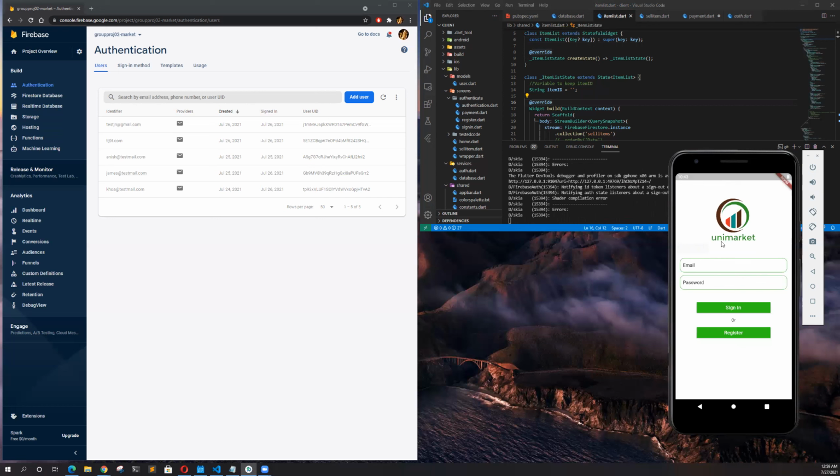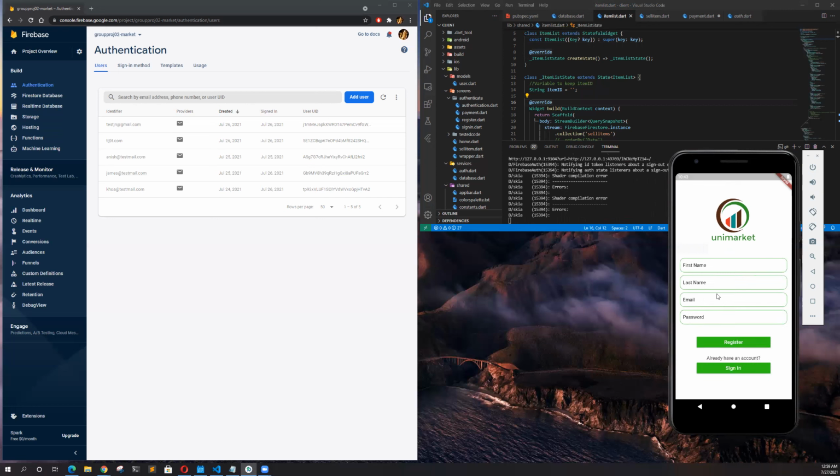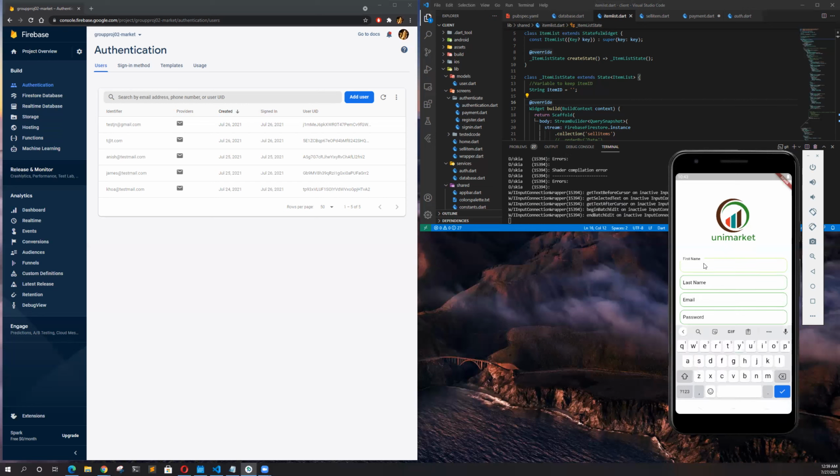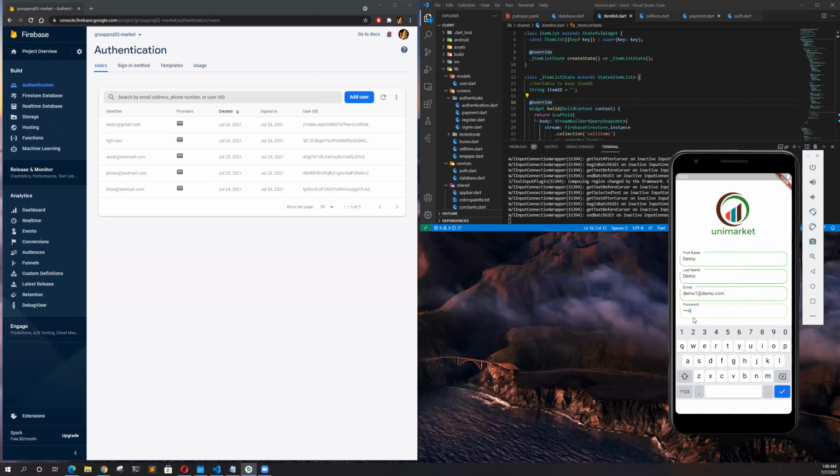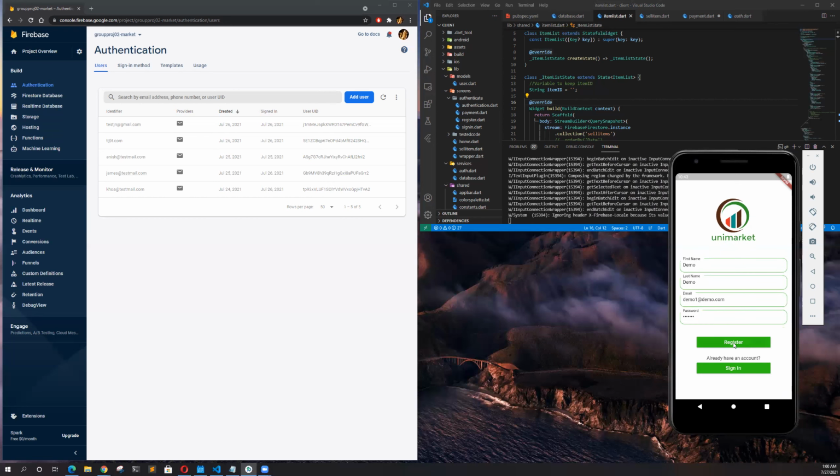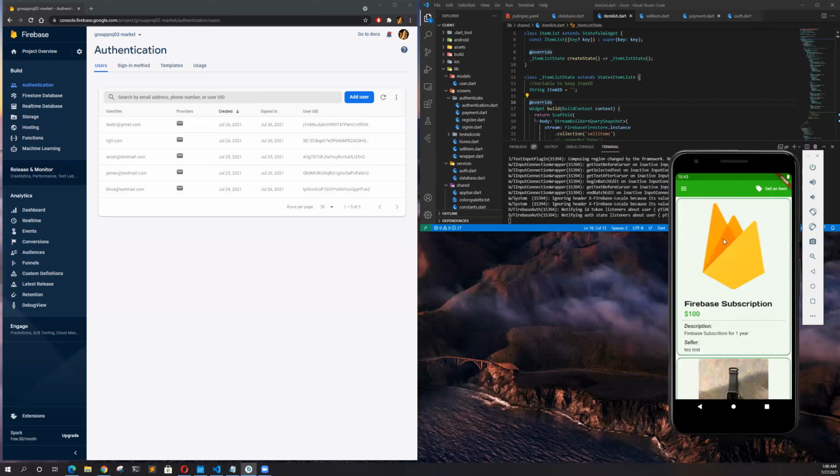So let's start off here. We're started off with our login screen. And on our login screen, we have our Unimarket logo. So I'm going to start with clicking the registration button and let me register a new user. Let's type in demo, and for our email, let's type in demo1@demo.com. And for our password, we're going to type in demo123. All right. And when we hit register, we should be able to log in.